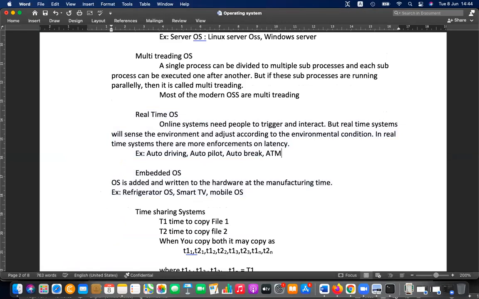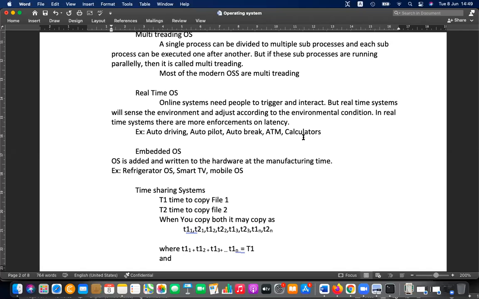ATM, calculators. Okay, please write down both. No need to write down the time share one. Right.